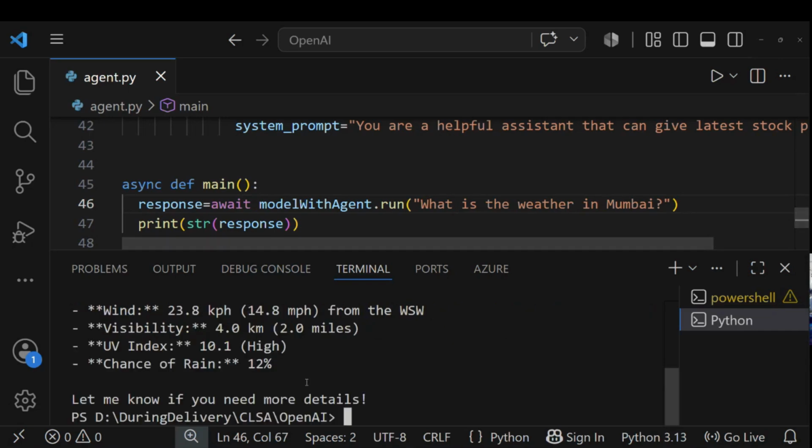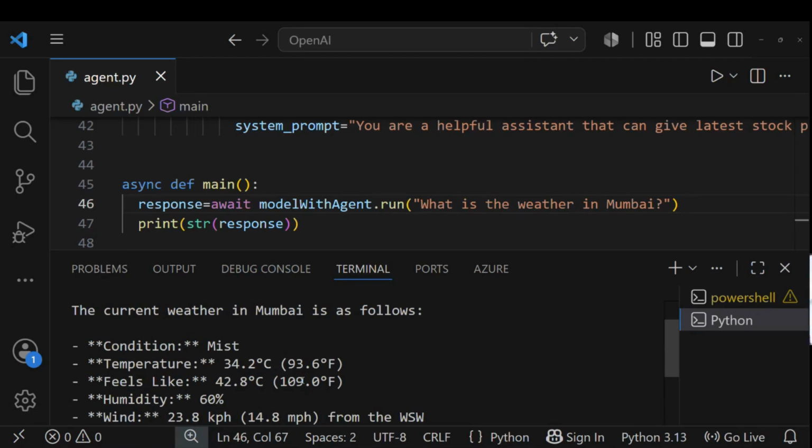So please note that whenever you pass an input message, the agent will first give priority to its tools. It will check using any of its tools whether it can answer the question. If no, then only it will go to the model's training data.